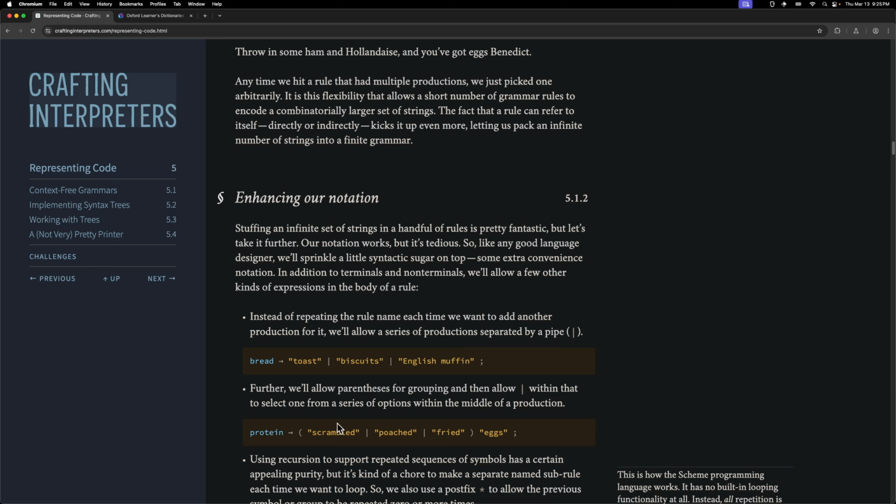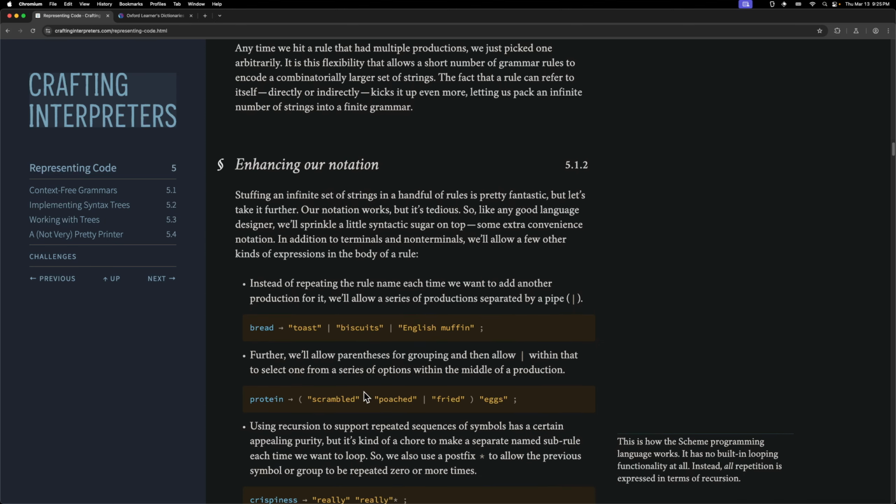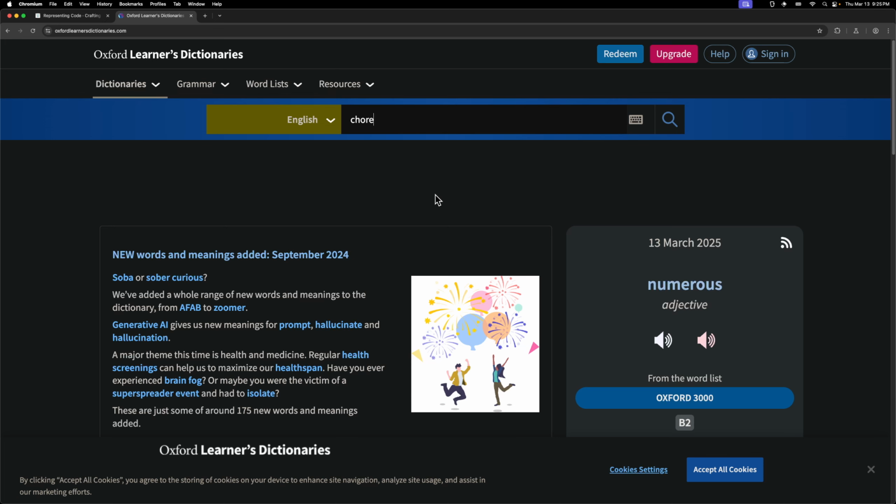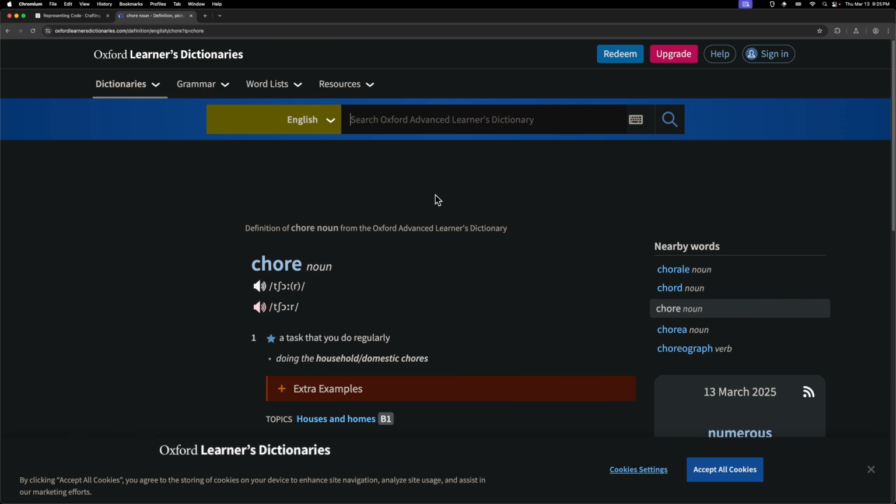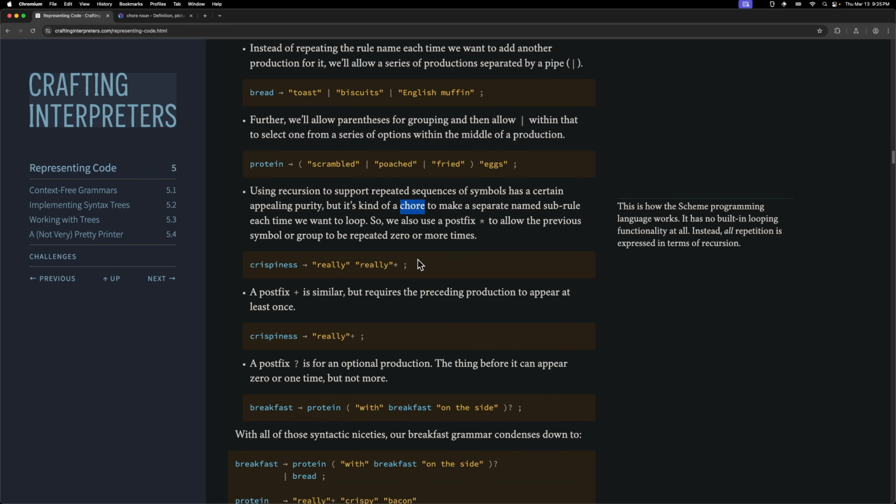Using recursion to support repeated sequences of symbols has a certain appealing purity, but it's kind of a chore to make a separate named subrule each time we want to loop. So we also use a postfix asterisk to allow the previous symbol or group to be repeated 0 or more times, such as crispiness could be really, or really and then really with an asterisk.